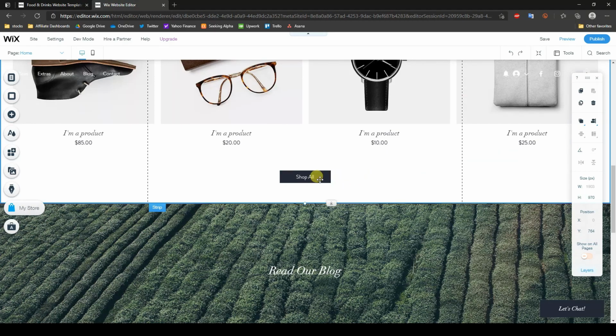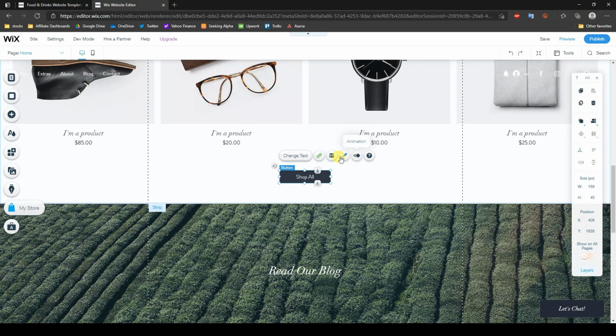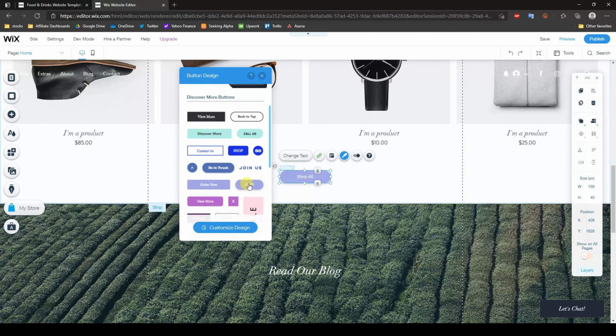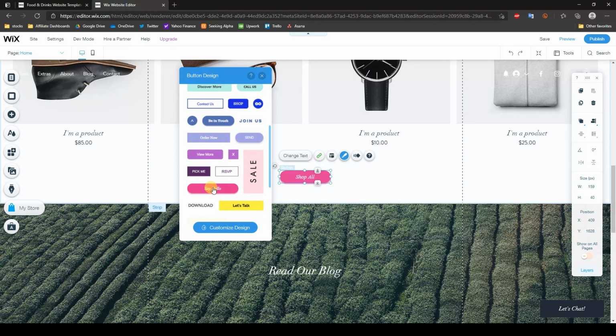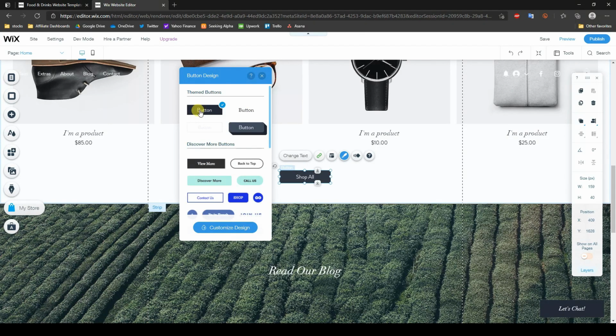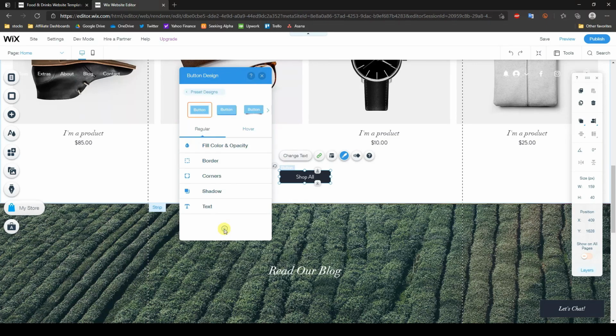So we could come down here and let's say we wanted to make this button match our branding as well. We click on the button and then click design, and then we can change this to a bunch of different buttons. So if we like a different type of button, we can change to that. In this particular case, I'm going to stick with the button that goes with the template, and I'm just going to click customize design.